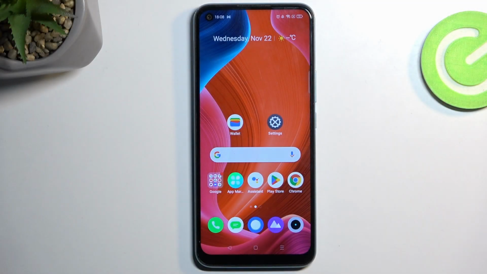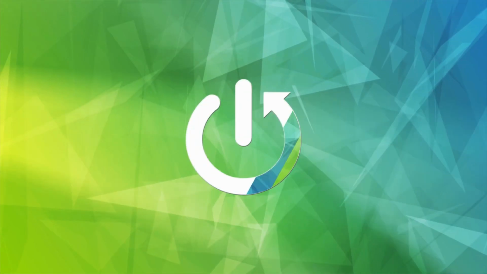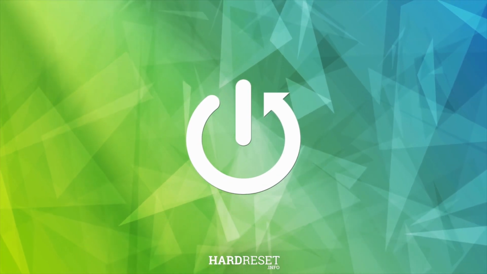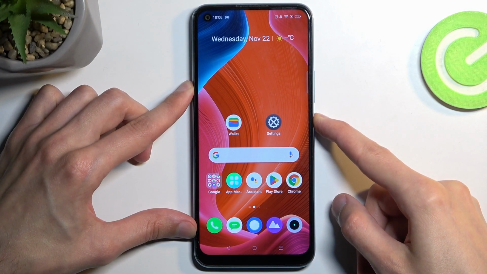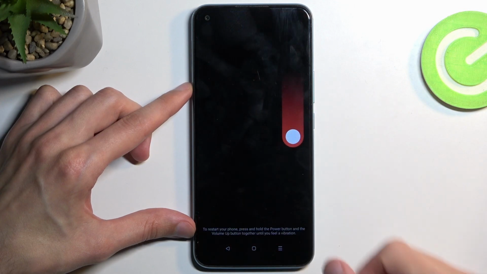Welcome. In front of me is a REALME C17, and today I will show you how you can put this device into recovery mode. To get started, we're going to hold our power button, and once we have the options visible, we're going to swipe down to power it off.